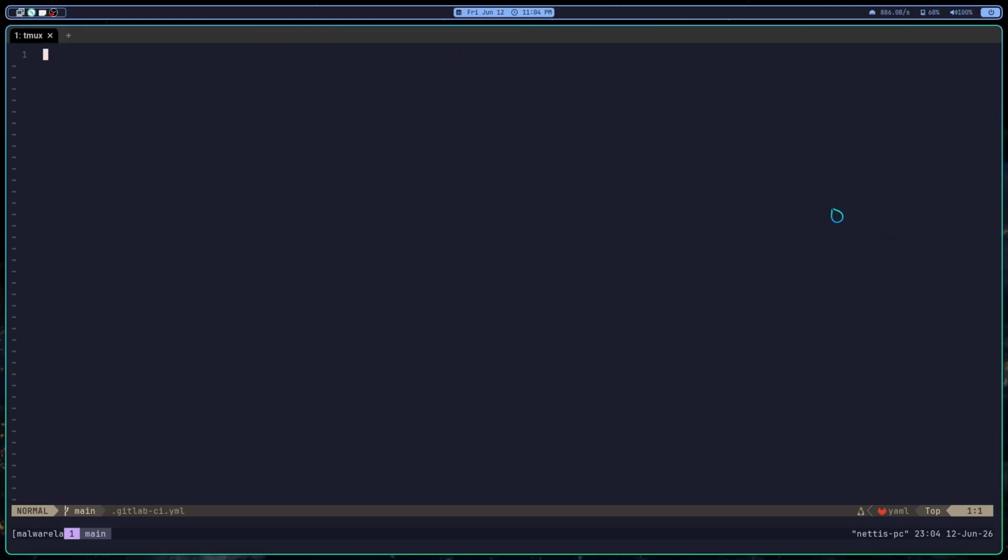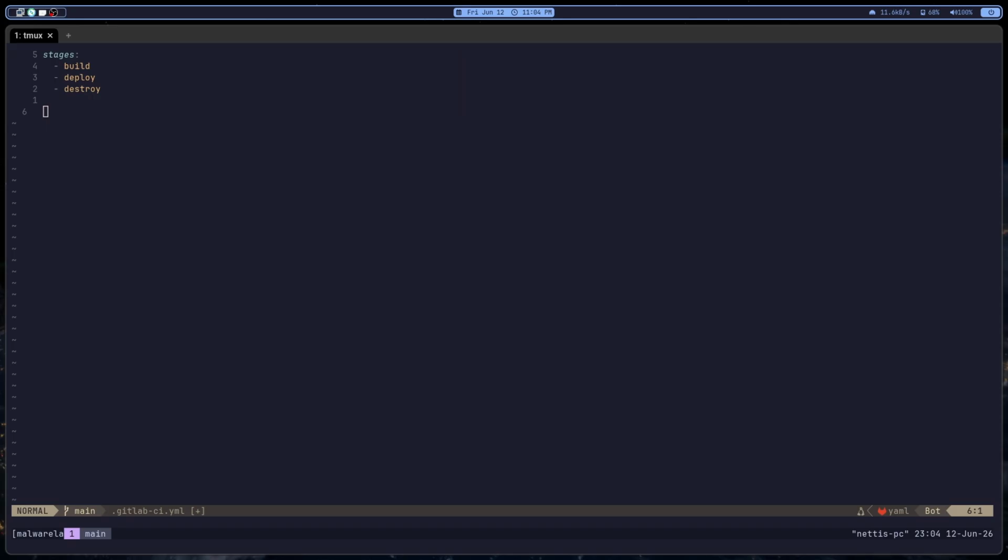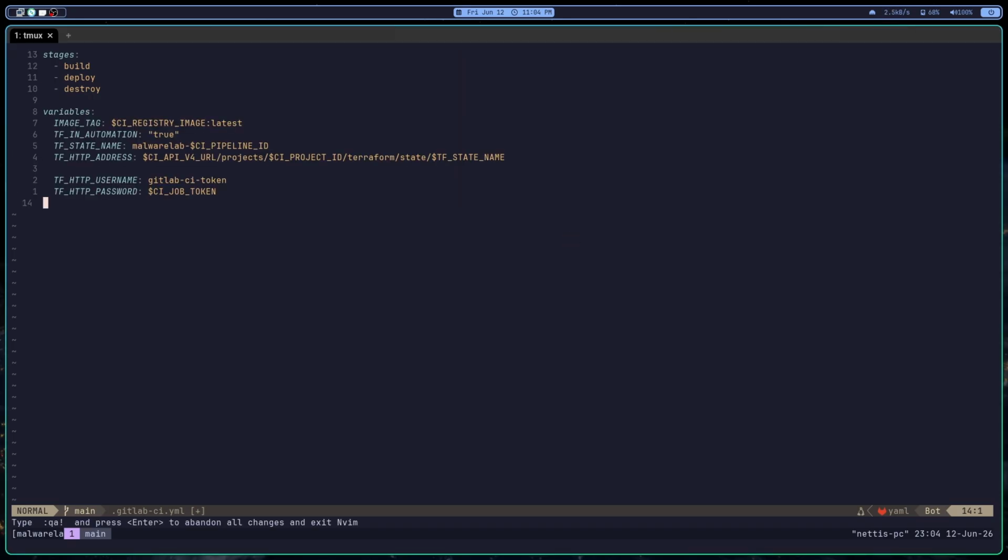That is going to contain 3 stages: a build, a deploy, and a destroy. The variables that we are going to need to use to facilitate the different stages. The image name is going to be the image name of the Docker image that we build. TF_IN_AUTOMATION just makes OpenTofu know that it's in automation mode, so it will do whatever it needs to do.